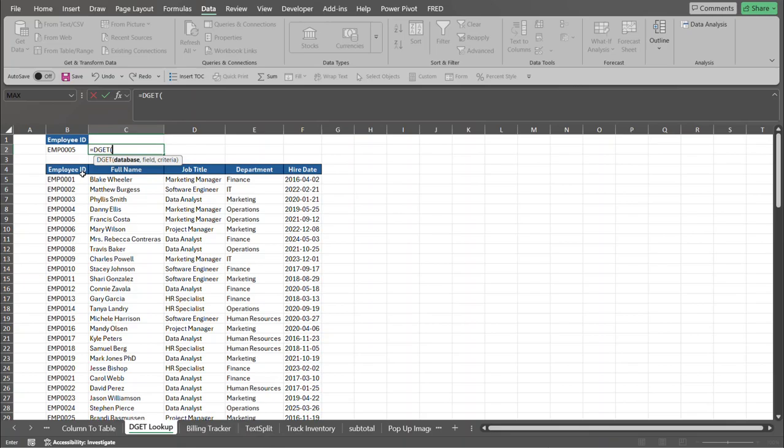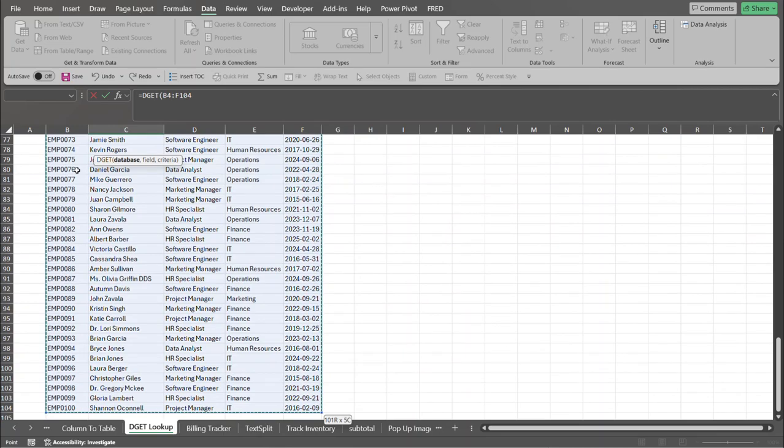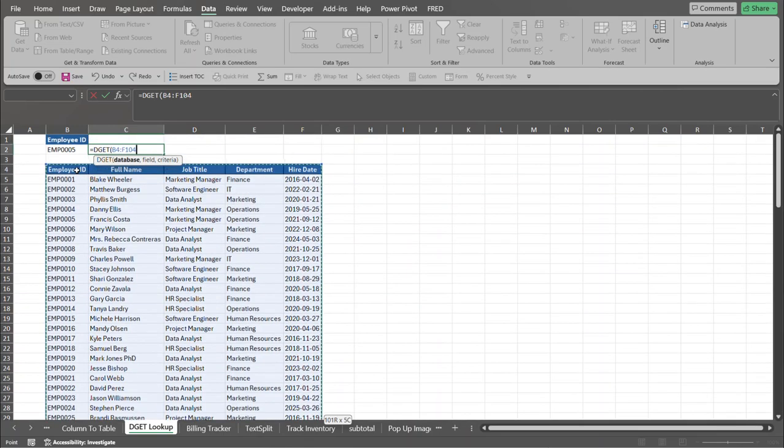I want to select the database, but it's very important that you select the header values also. So I did a control shift down arrow, control backspace to bring me back up here. Let's press F4 to fix this range, because we're going to be copying this over to the next columns. So we always want to know that this range is fixed. So it's F4 and then comma.